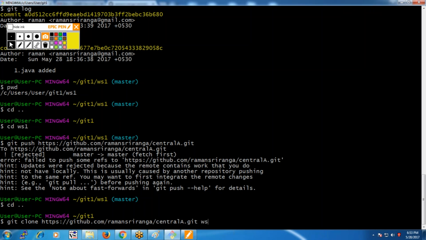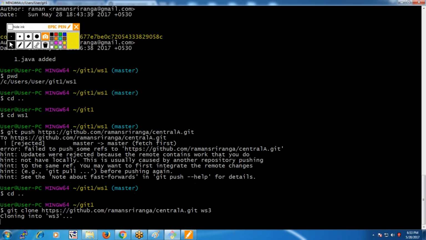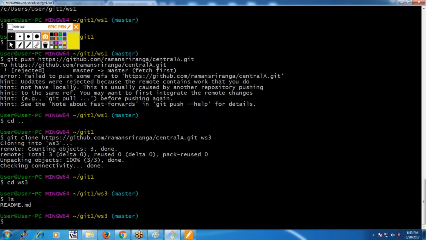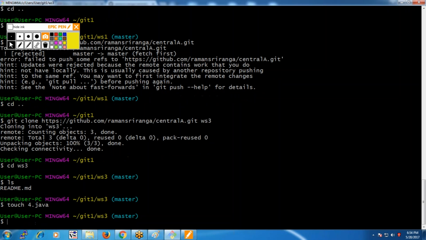You want to create a workspace 3. Now this workspace 3 contains which information? Readme. Now we have connected to this workspace WS3. If you want to add anything, let me create it under this workspace WS3. You are under workspace WS3. The file, touch 4.java. Now a file has been created.